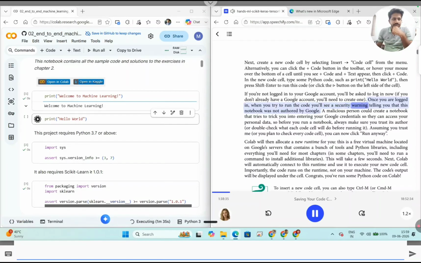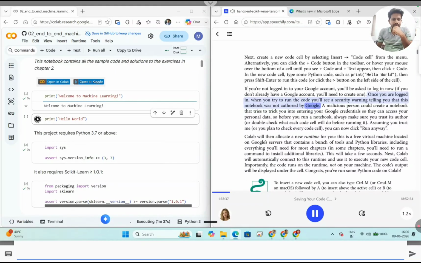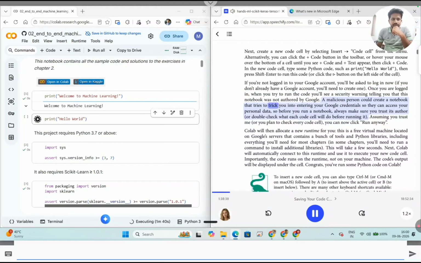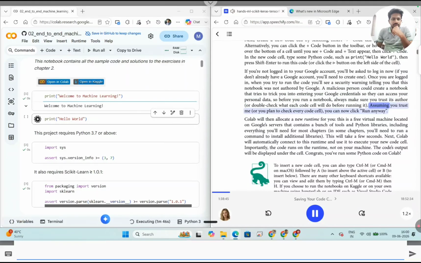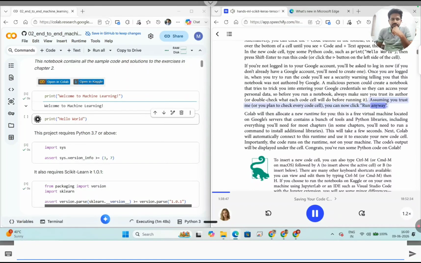When you try to run the code, you'll see a security warning telling you that this notebook was not authored by Google. A malicious person could create a notebook that tries to trick you into entering your Google credentials so they can access your personal data. So before you run a notebook, always make sure you trust its author. Assuming you trust me, you can click Run Anyway.